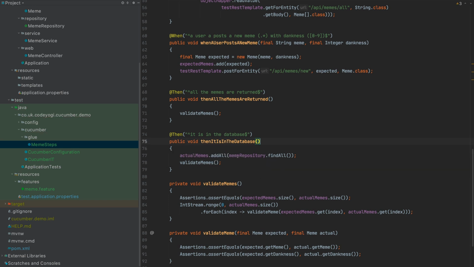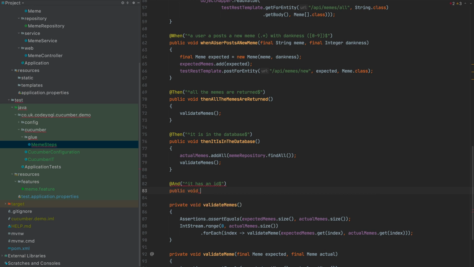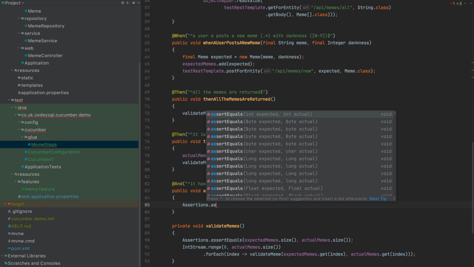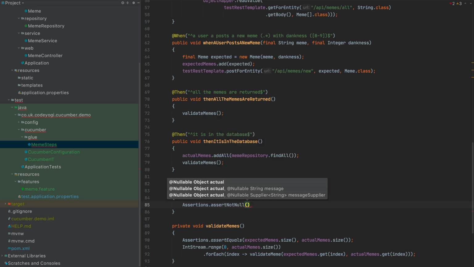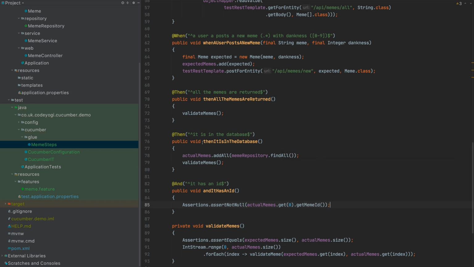There we go. And we can also define our last step, which will be "and it has an ID." Remember that case will affect things. If you type something in uppercase when it should be lowercase, the regex will kick off and it won't work. So just be aware of that. I'm sure you were aware of that, but I thought I'd mention it just in case. And it has an ID. And then we can just do Assertions.assertNotNull(actualMemes.get(0)), the first one, just because we could do some other stuff, but what's the point? We can just do it like this. Now we have all of our steps defined.